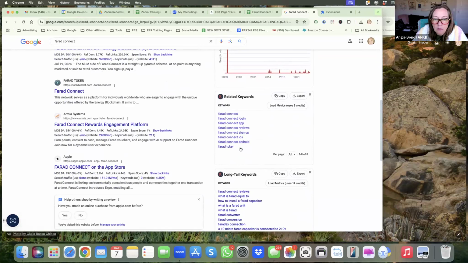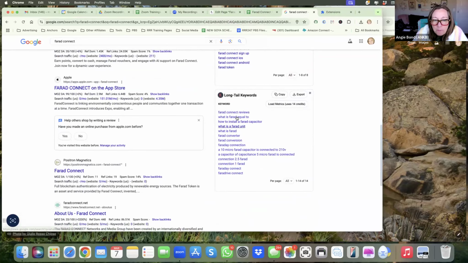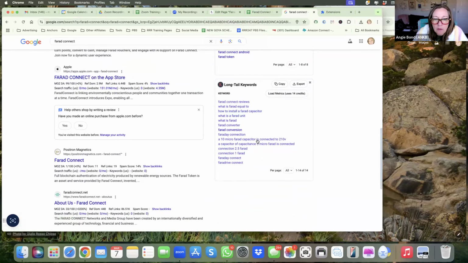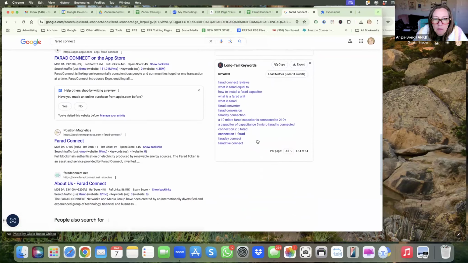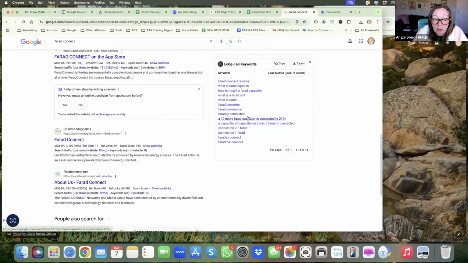Fair token. Okay. So let's go back. Long tail. Stop. That's fair unit. Fair converter. Fair day connection.